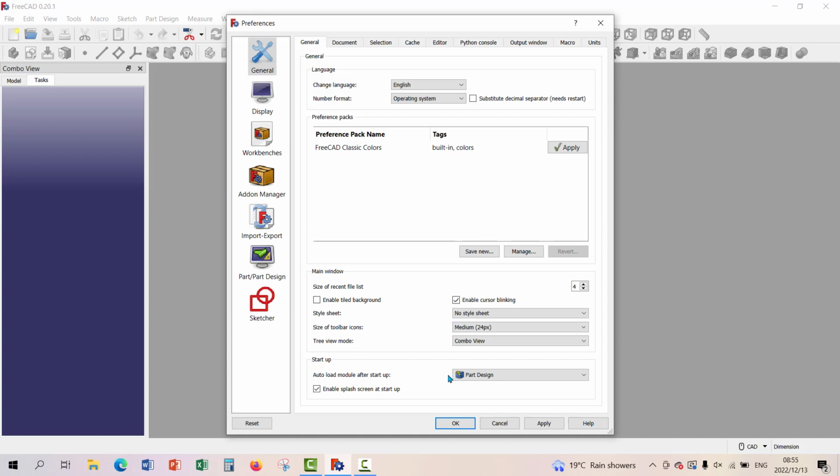And then more importantly is auto load module at startup. I want the Part Design module to auto load, not just the splash screen or the startup screen, but the Part Design. That's very important for me.